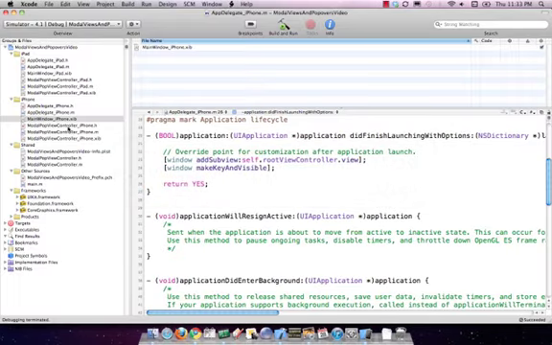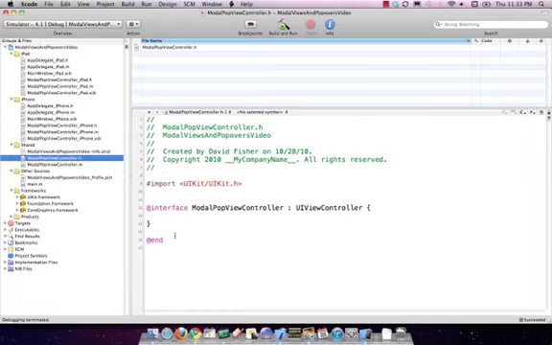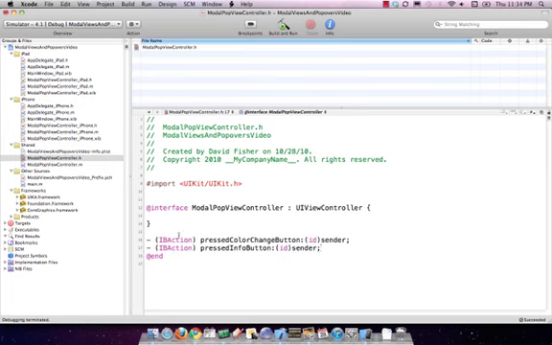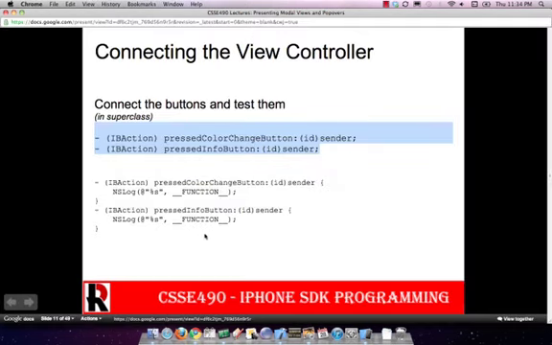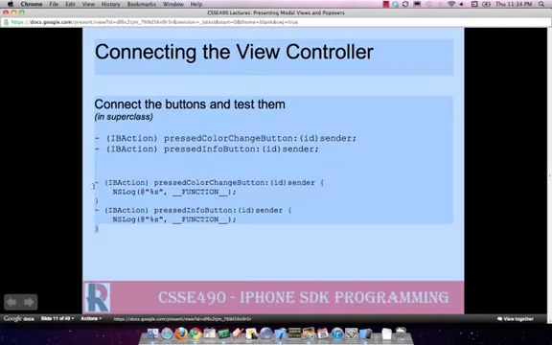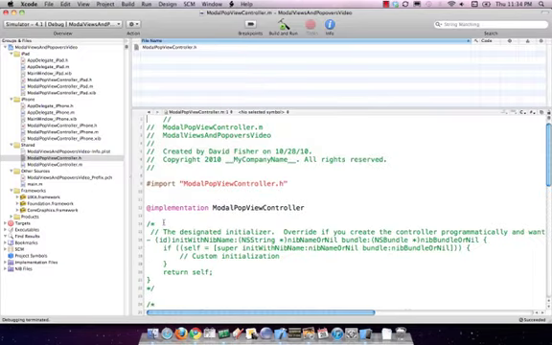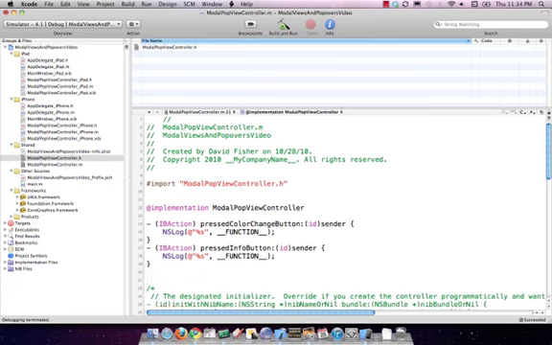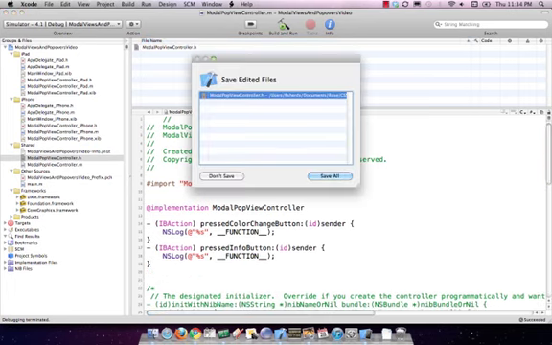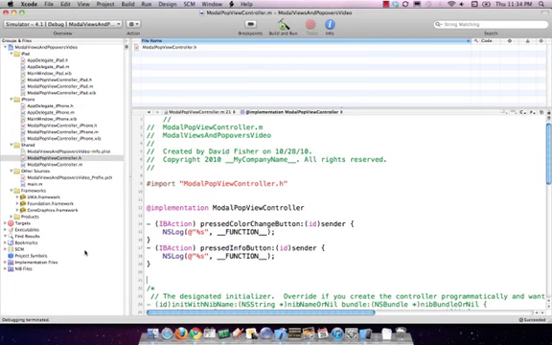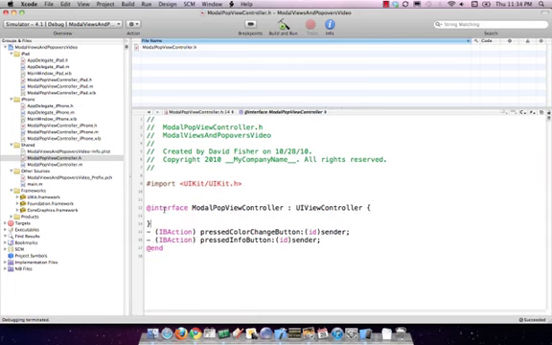So to paste this in, what I'm going to do is put it into the superclass so that they've both got a pressed color change button and a pressed info button. And then also into the superclass, I'm going to go ahead and print an NSLog message. And then I'm going to go ahead and do my connections. So since this is in the superclass, both subclasses get it.